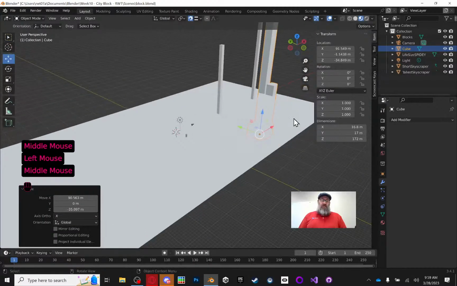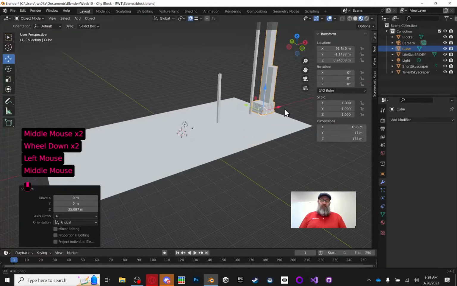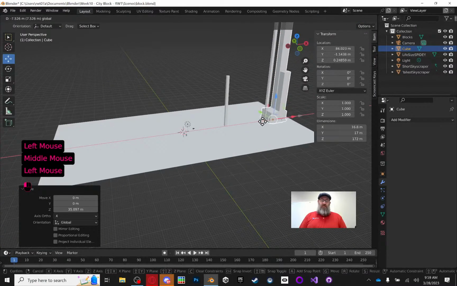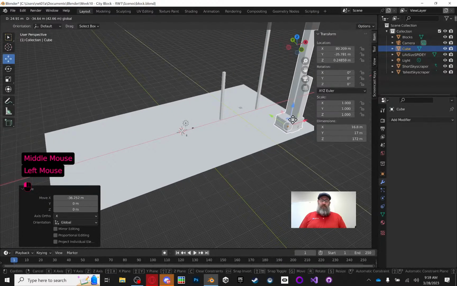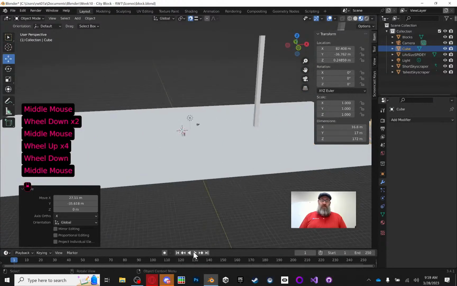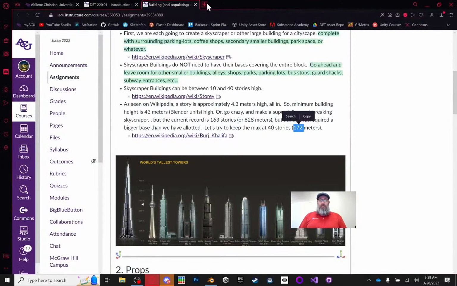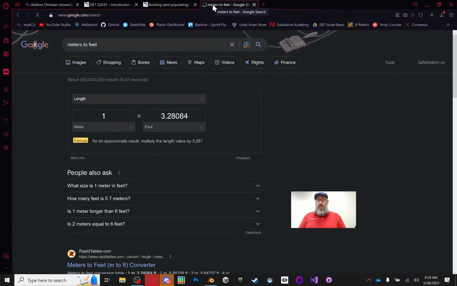This guy is 16 by 17 meters. Somebody, what's that in feet? Not enough? Okay. 55 feet. It's not a big building, is it? It doesn't have a big base.